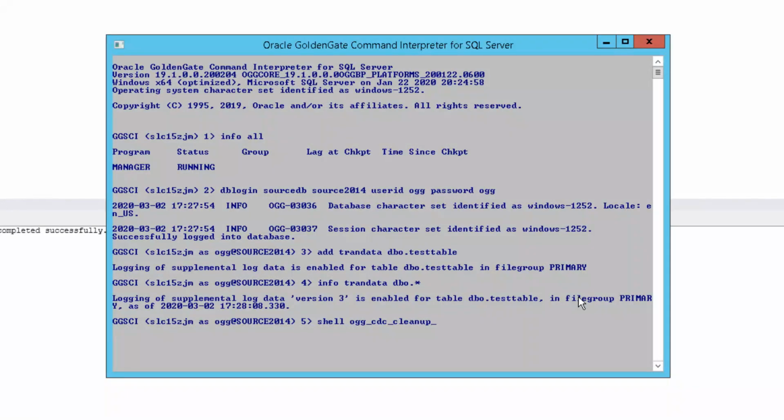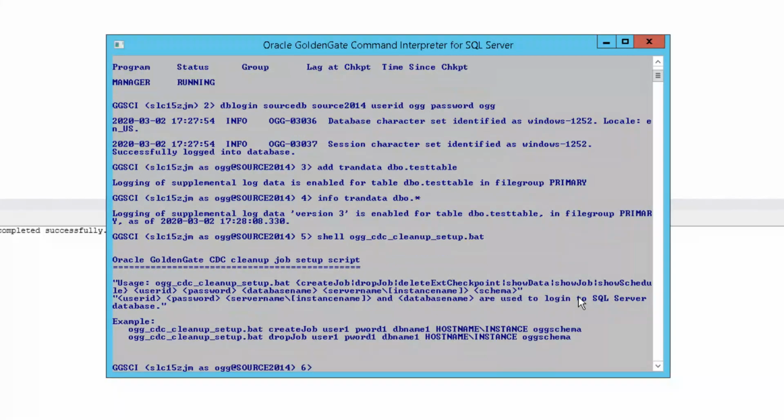So this is the file name. And what I have to do is pass a few parameters to it. The first being create the job. So options are create job, drop job. You can get help on it. It'll give you an example of what you have to do. So we're going to create the job, and the syntax is the user ID, the password, which happens to be the same in my case, the database name, and the instance, the server/instance.